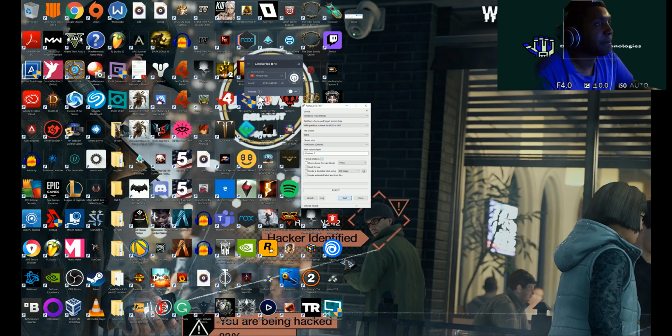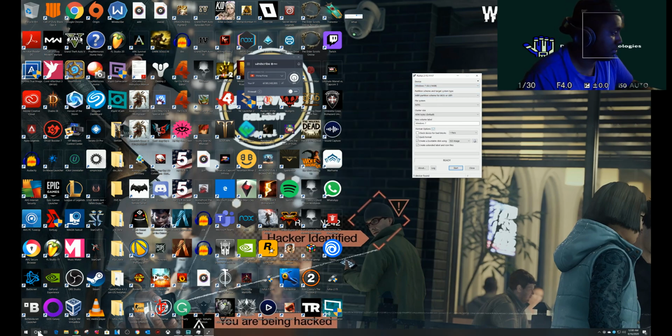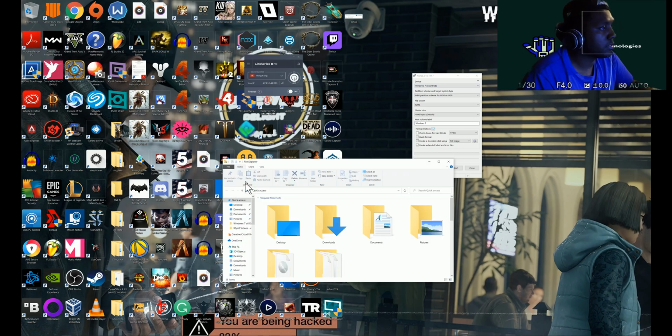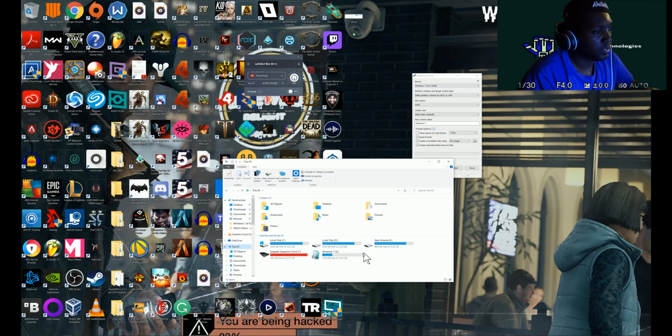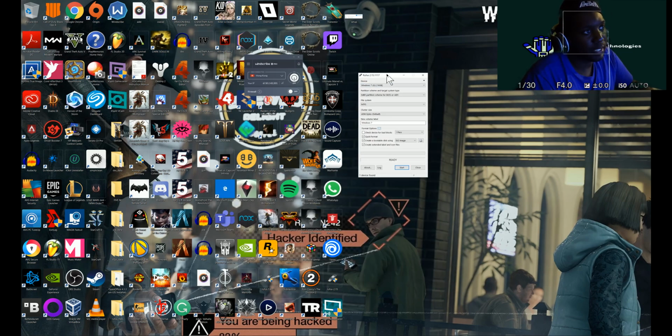Rufus. Now, whatever the name of your flash drive is, we'll just go here real quick. Mine is G, so make sure it's G, because you don't want to select C or D and erase your operating system. Make sure it's on G. More likely that'll be the only one you can select.